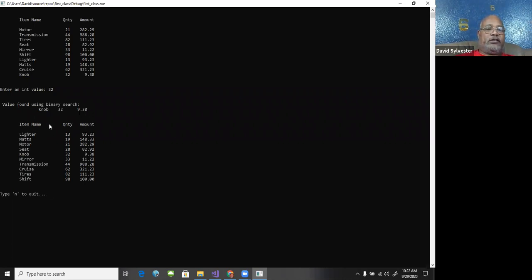Now, this is my sorted data. This was the original data, but then I sorted it by the quantity. That's the integer array. So if we look at it, 13 comes before 19, 21, 28, 32, 33, 44, 62, 80, 82, and 98.